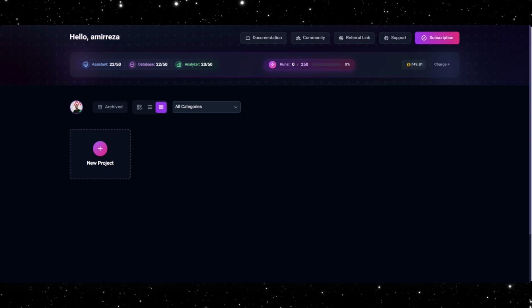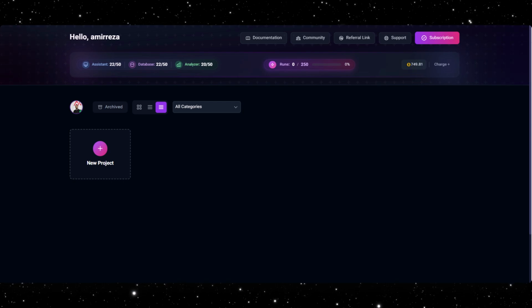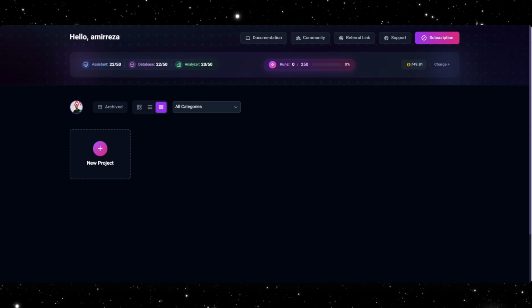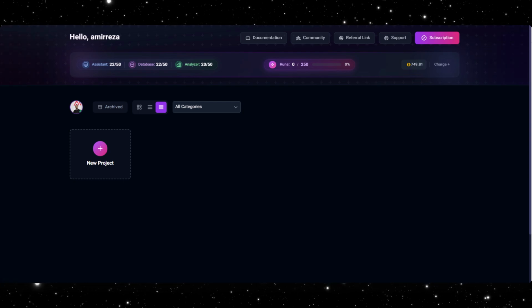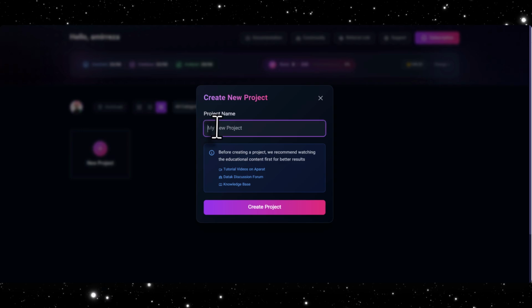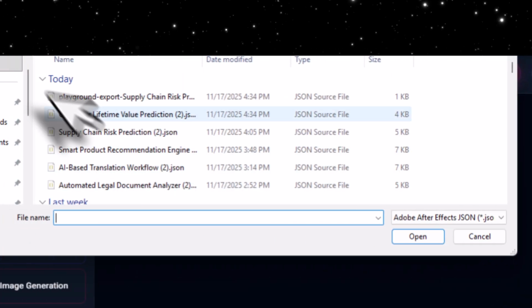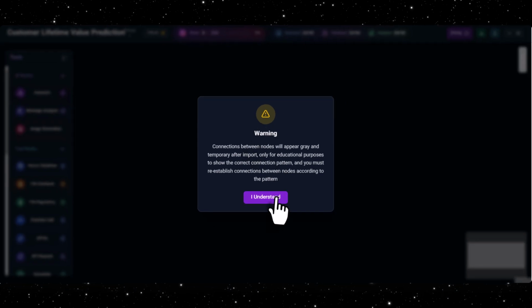Getting started is a breeze. Head over to playground.delaverse.ai and log into your Delaverse account. In the project's dashboard, hit Create New Project. Name it something like Customer Lifetime Value Prediction, and let's build it step by step. No coding needed. Just drag, drop, and connect.